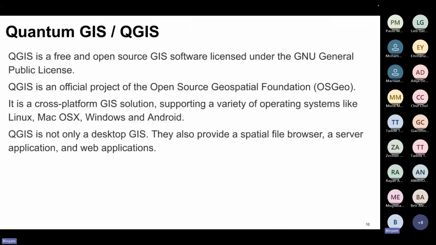QGIS is a free and open source GIS software licensed under the GNU General Public License. So you can download it and use it on any computer. And this is an official project of the Open Source Geospatial Foundation. So it is under that project.